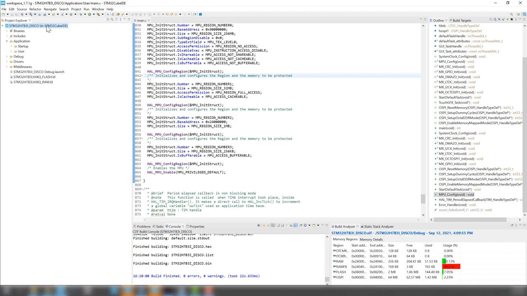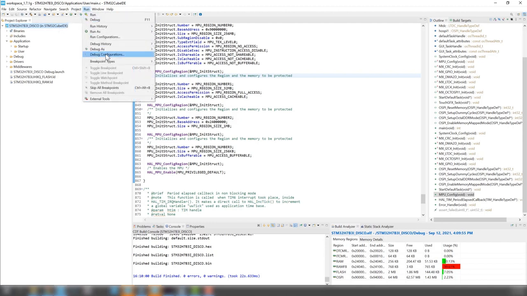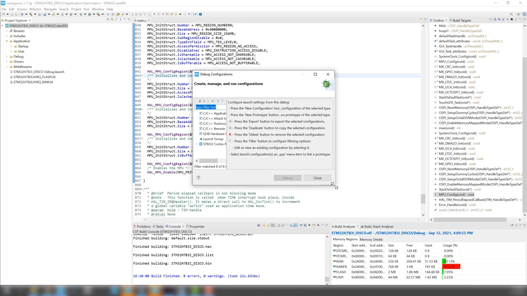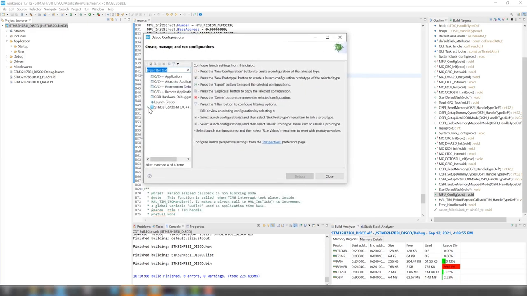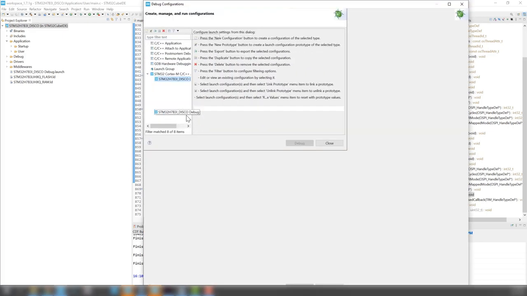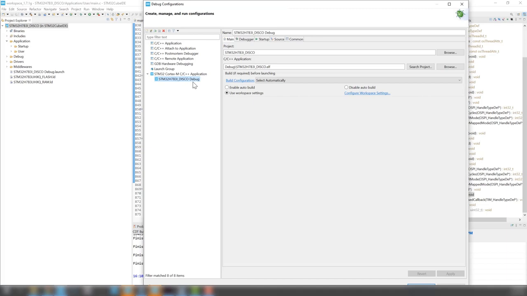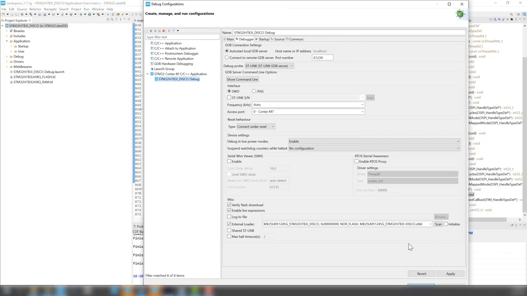Okay, now before I proceed to download the project, I need to change the external flash loader. So I go to run and then debug configuration. And then click on STM32H7B debug and go to debugger tab. And here we see that the external flash loader is for the MicroNex memory.